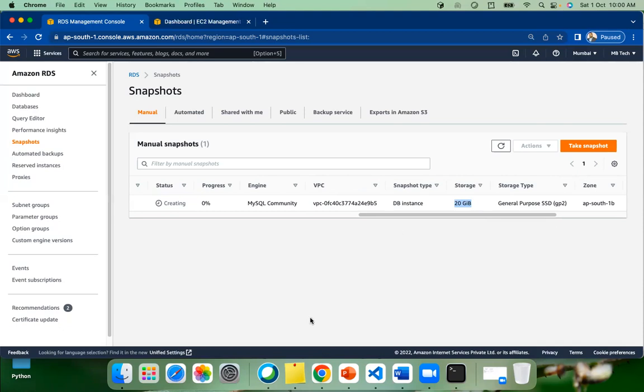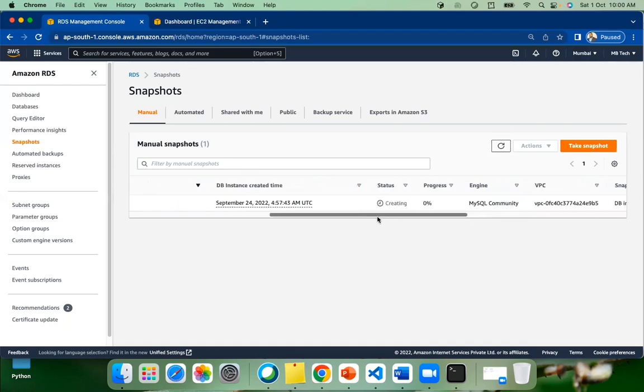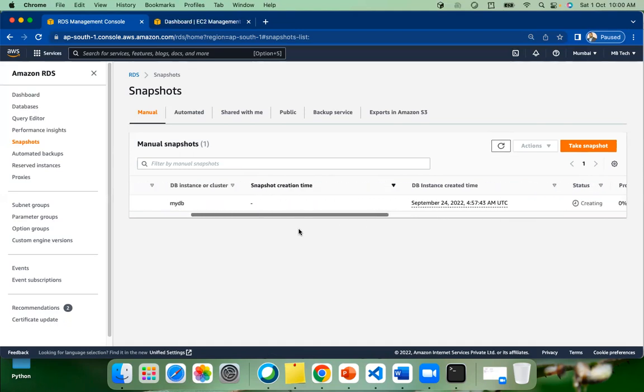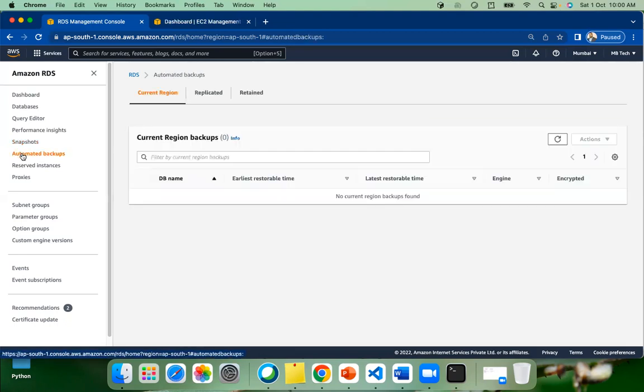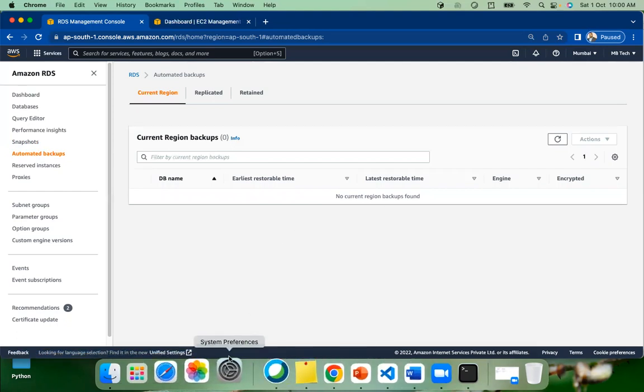One second, let's refresh it. Still taking time, so let it run. By that time we can go ahead and see about automated backup. So we don't have any automated backup currently. We don't have any automated backup.